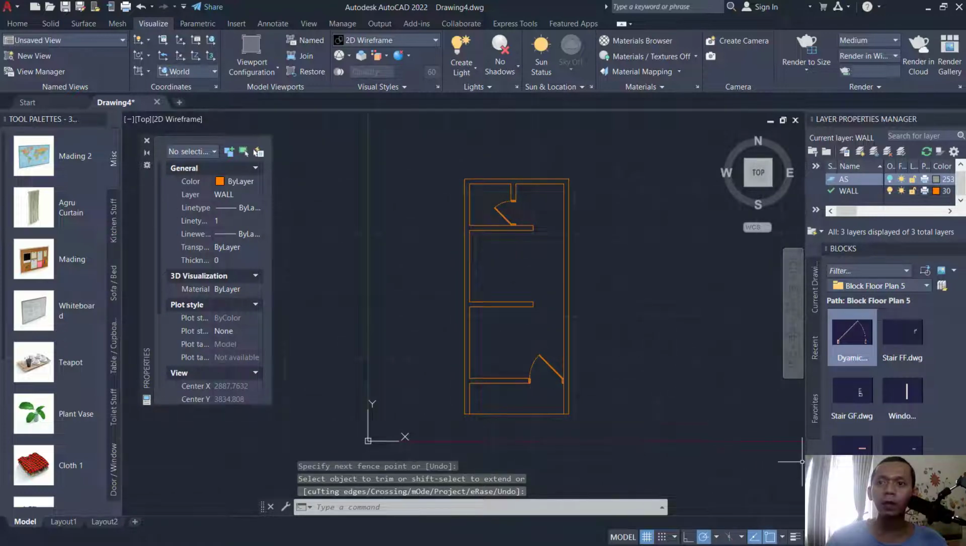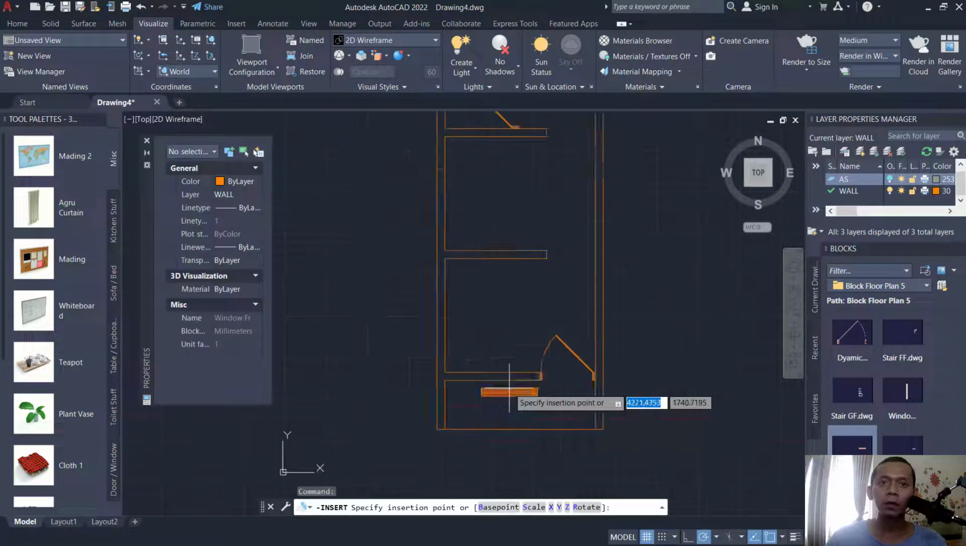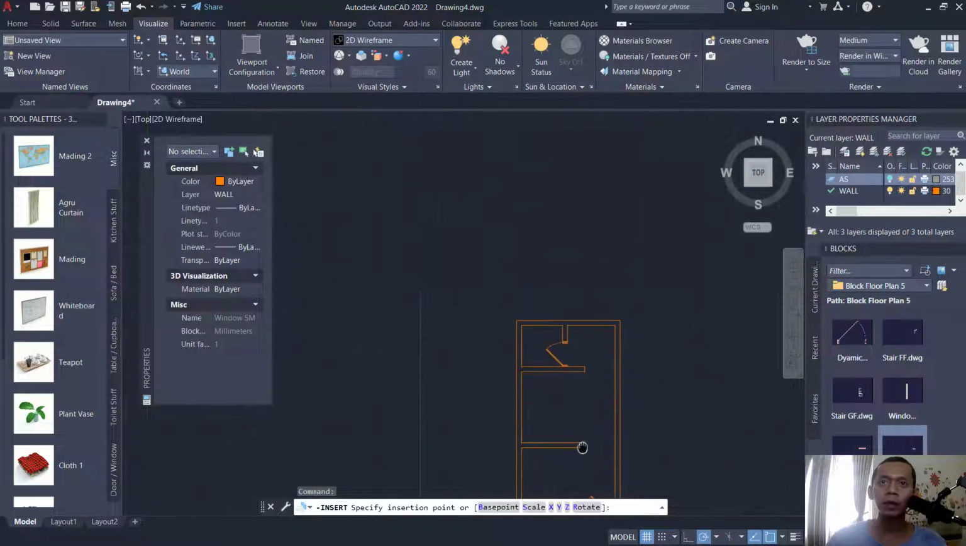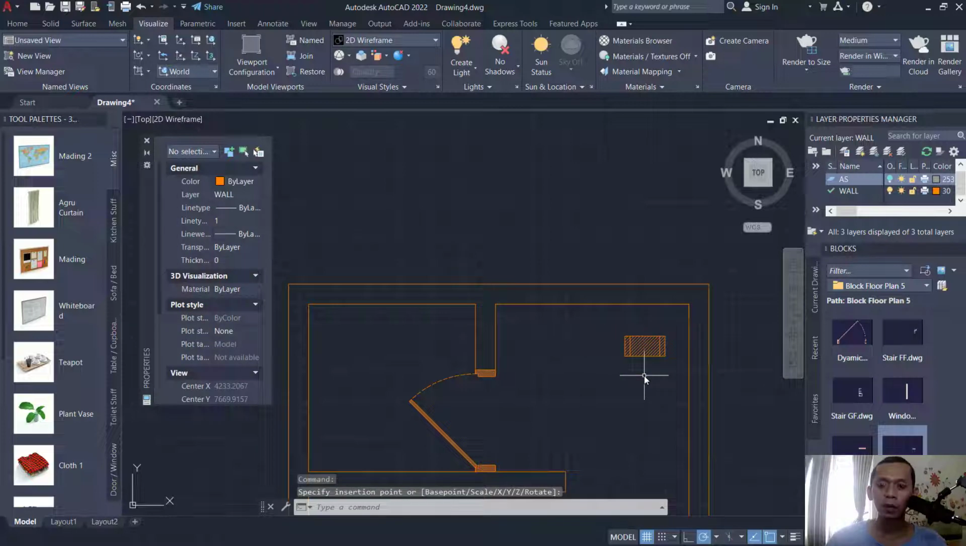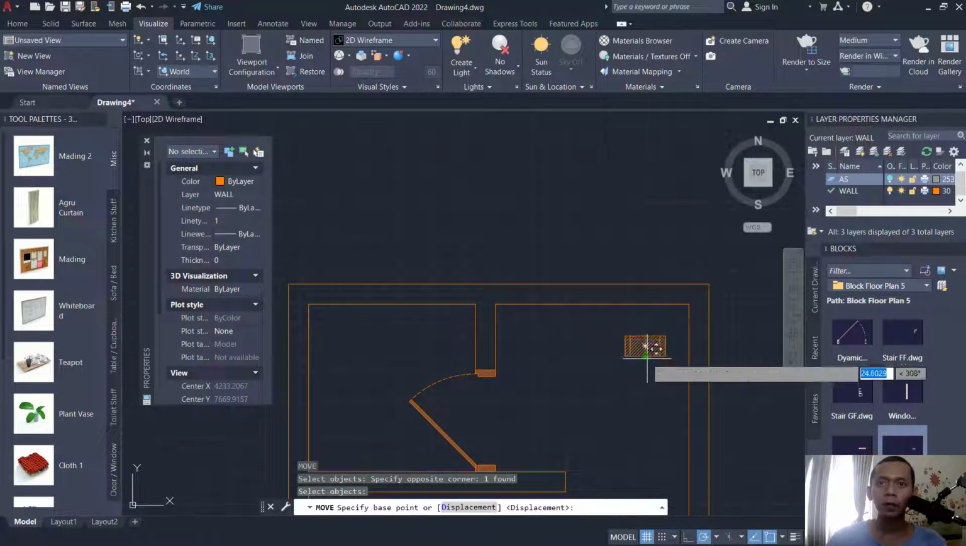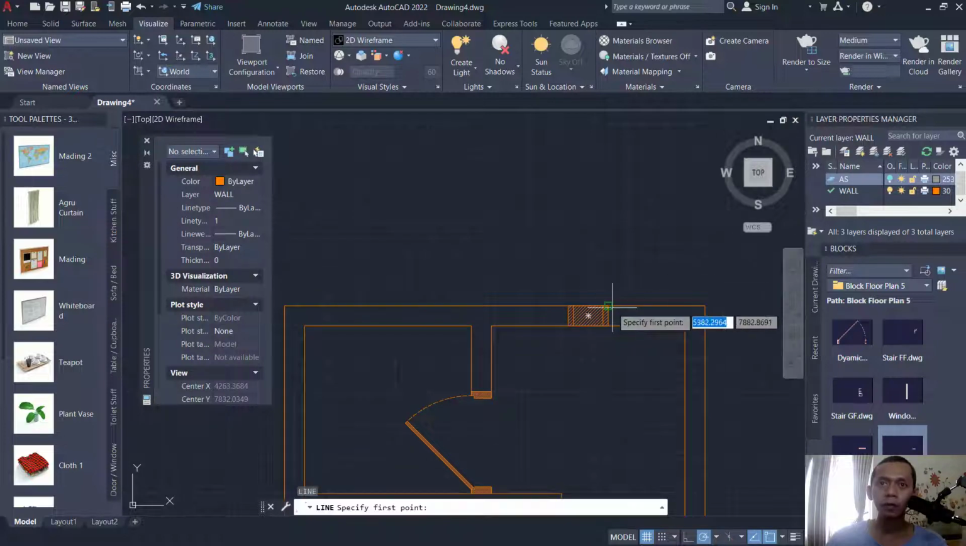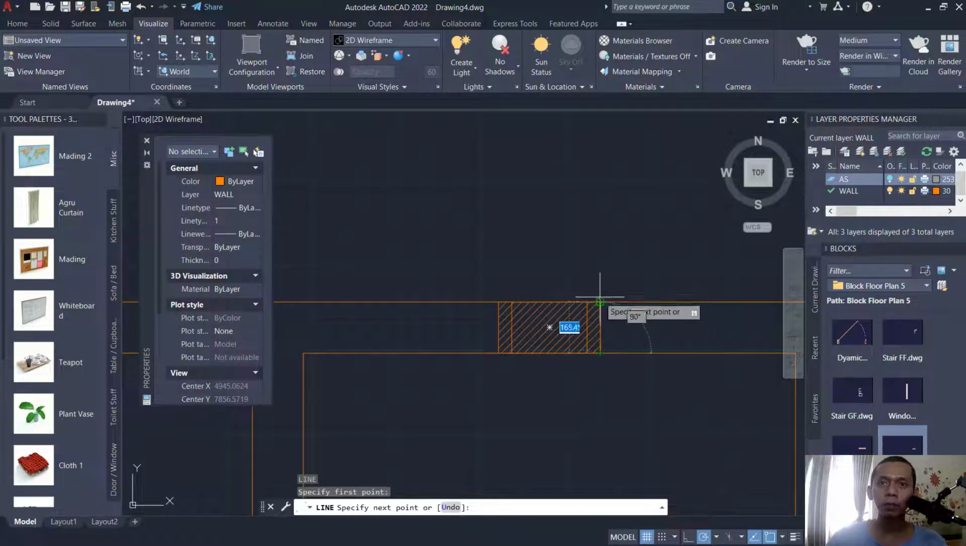Now I will insert a window. You can click this block. Okay, I will insert at the middle points. Also this window we can insert here. Okay, I will move from this point to here, and then I will create a line from this point to the top, and also here to the top.